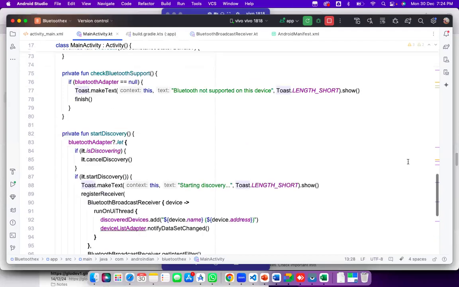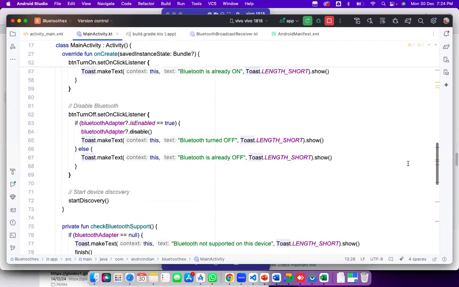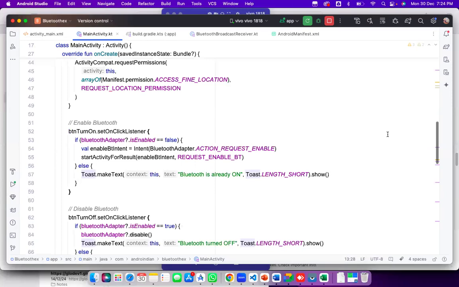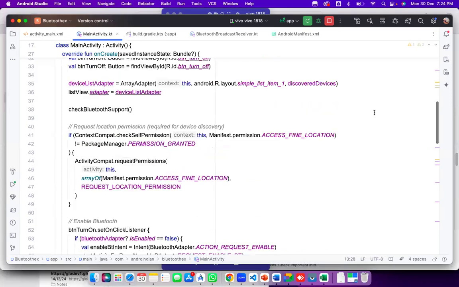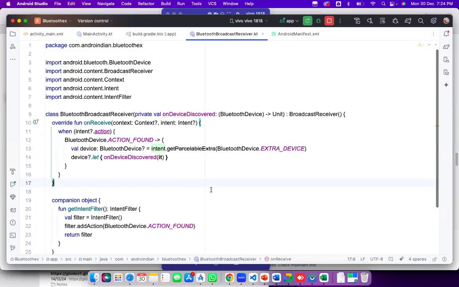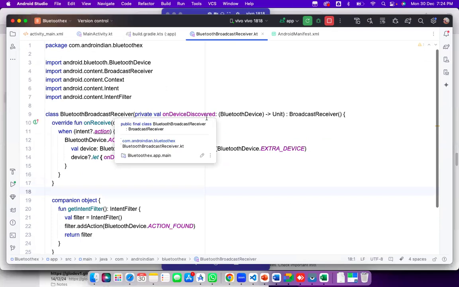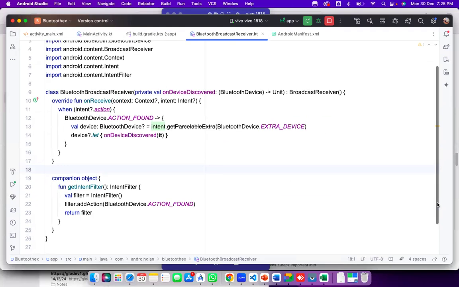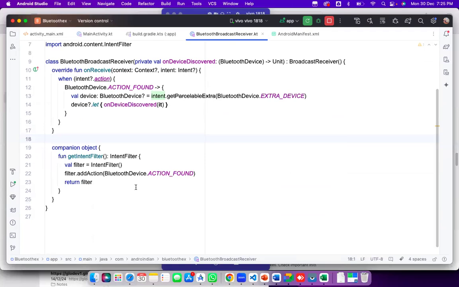For this, we are taking the support of one class. So what is that class here? We are taking the support of the Bluetooth broadcast receiver. The broadcast receiver is one of the important ones here. So with the Bluetooth broadcast receiver, intent action found, and this is the extra device. So that we are finding the device. So that the list is updating here. Right. So this is about the Bluetooth one.